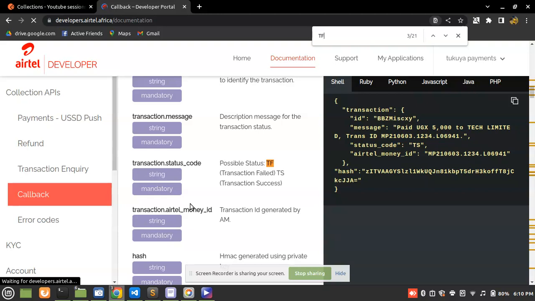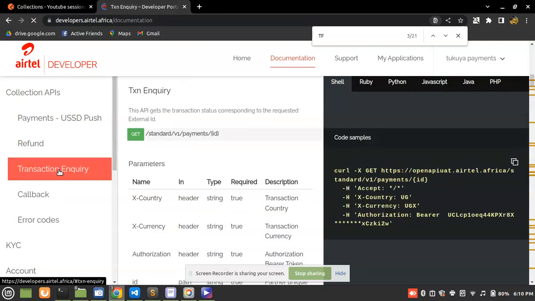When the transaction fails, the status is TF. When it's successful, the status is TS. So our token is ready. Let's get started once again.